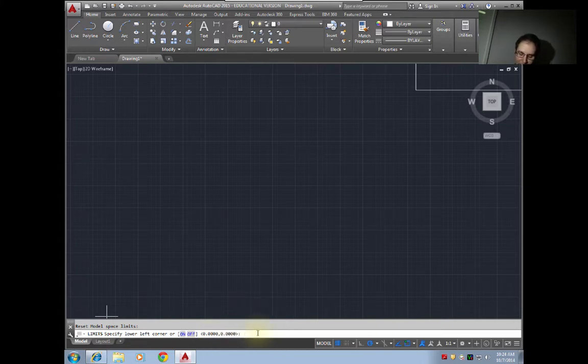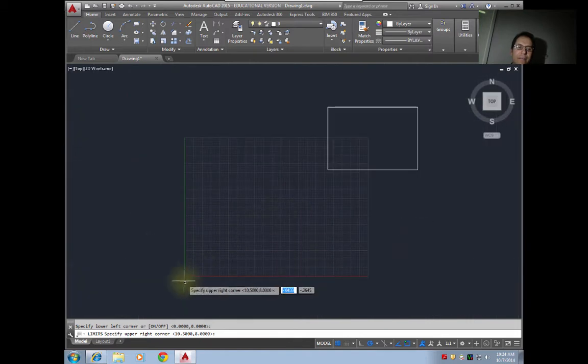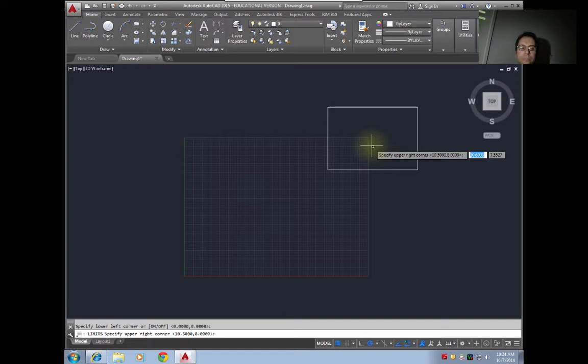So we'll type in limits, we'll hit enter, and now it's asking us to specify our upper left corner. And it's, sorry, upper right. So currently, it's 10.5 by 8. So if I zoom out here, it's going to be 10.5 at the bottom and then 8 up. So I can either look at this and punch in a predetermined value here. So I could do maybe 17 by 11.